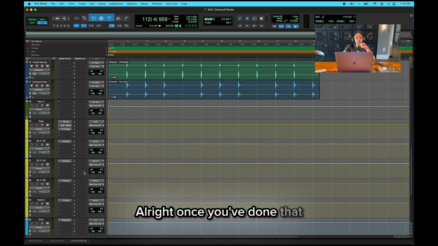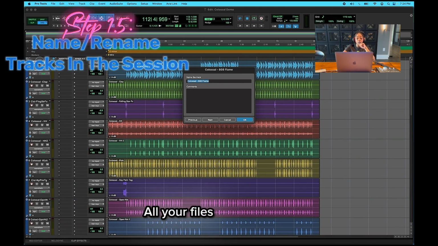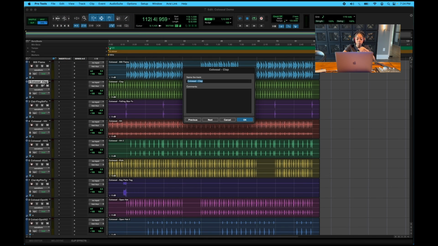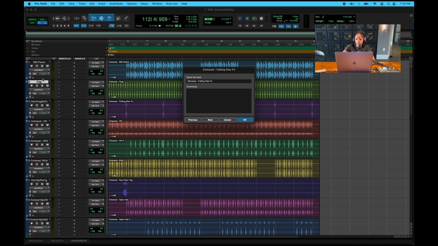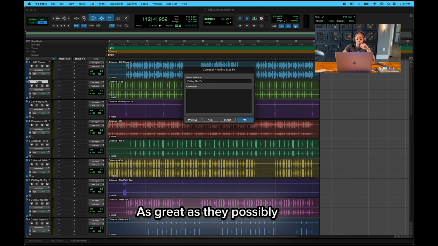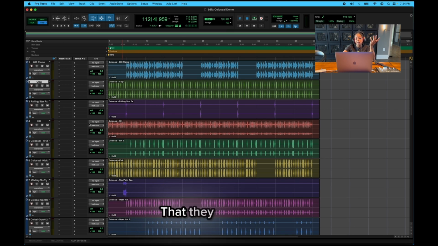All right, once you've done that, the next step will be to go ahead and name all your files in the session. This is something that if you're not too familiar with what's going on in the session, you can really skip. But this is just gonna help the engineer save time so they can really focus on making your track sound as great as they possibly can without having to focus on these mundane tasks such as renaming and deleting files that they don't need.